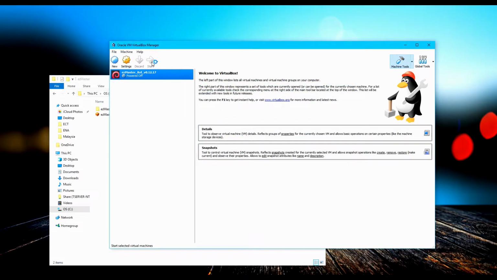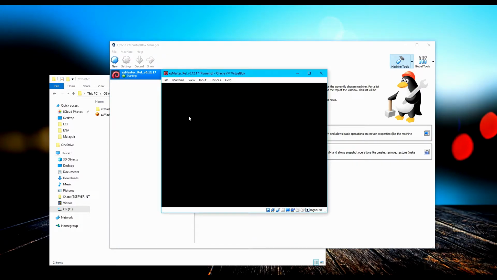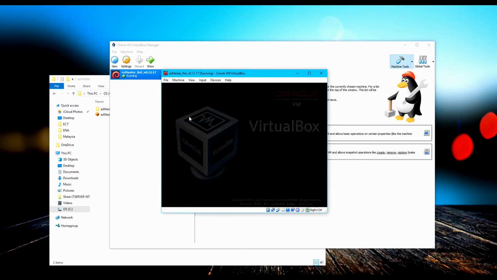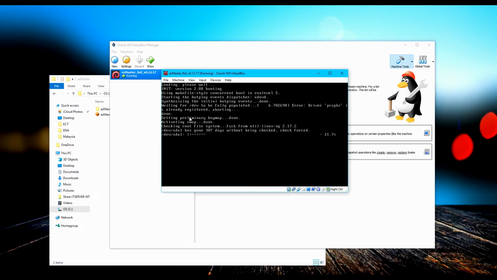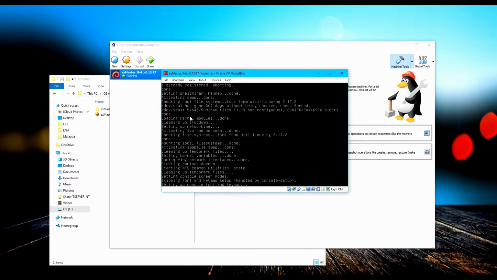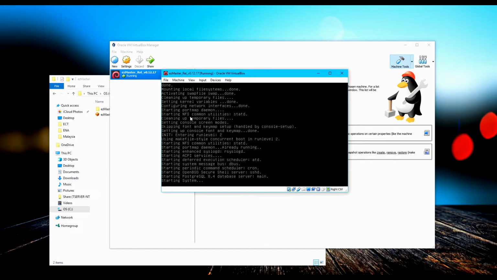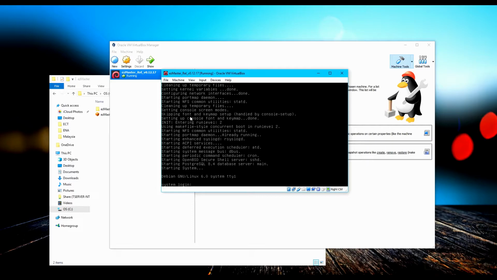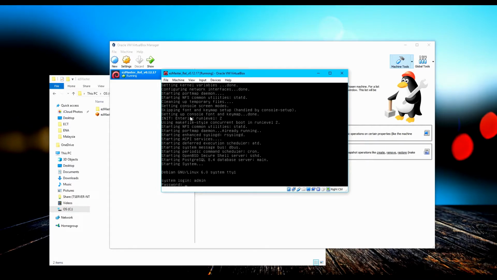Once that has been set, you can start the VM and then let it run. It's gonna load like a CLI box, so just let it run, wait for it to finish until you get to the login portion. The default login for the ezMaster is admin, password is also password, all in lowercase.